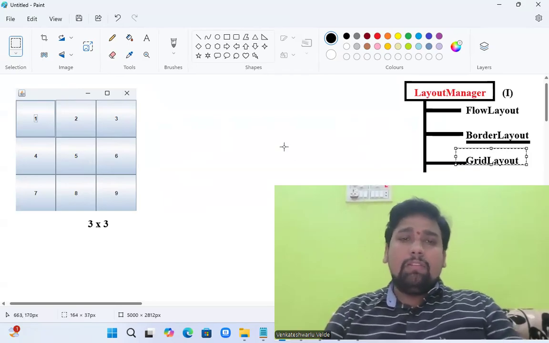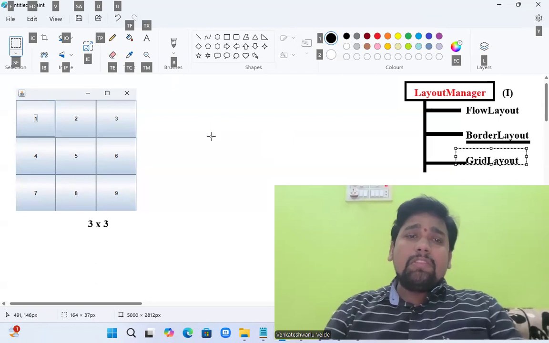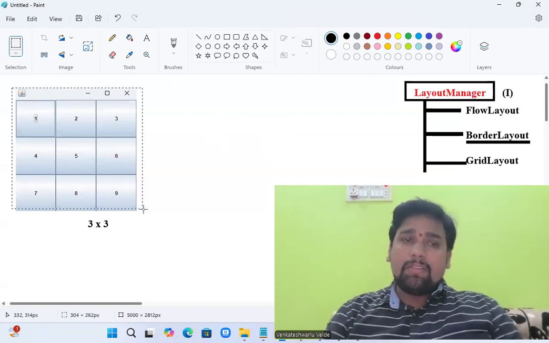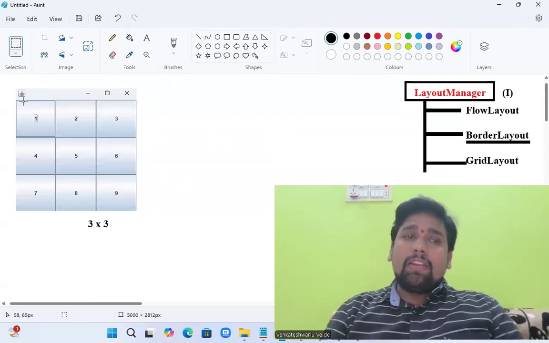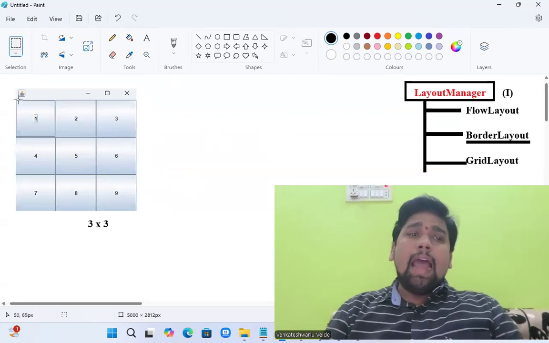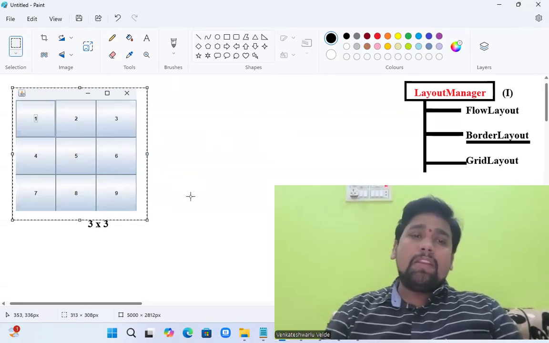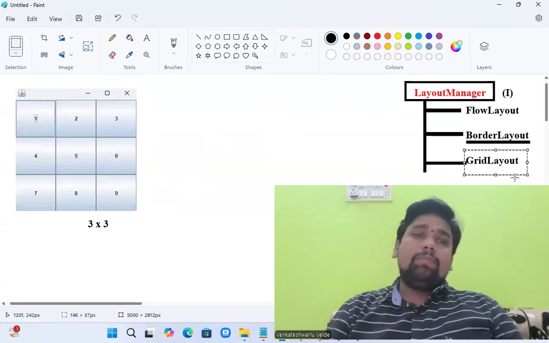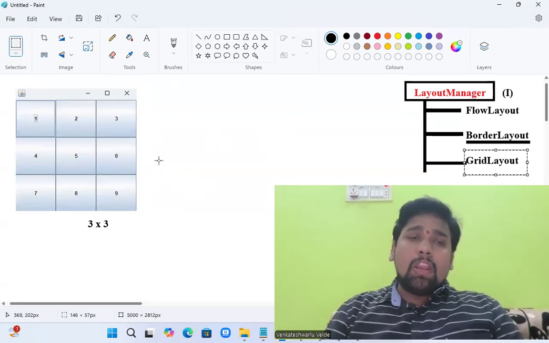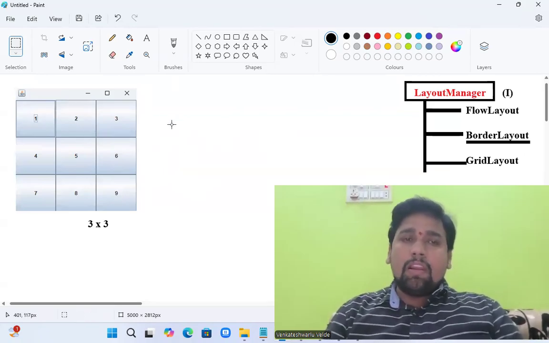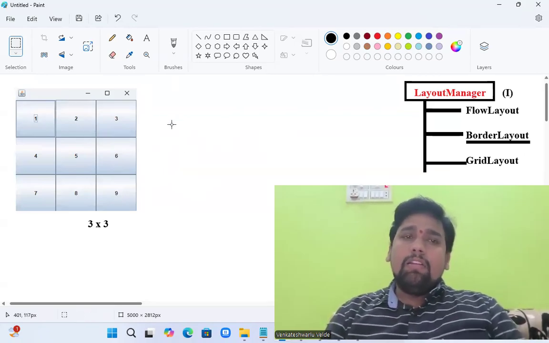Let's see the scenario here. Now, how many components do we need to create here? What is the requirement? First, we need to create the frame object. Second, we need to create the required components. How many components are required? 9 components. And add the components to the frame object using grid layout. We need to set the layout for grid. Now in this program also we are not triggering any events, so there is no need to handle the handlers.